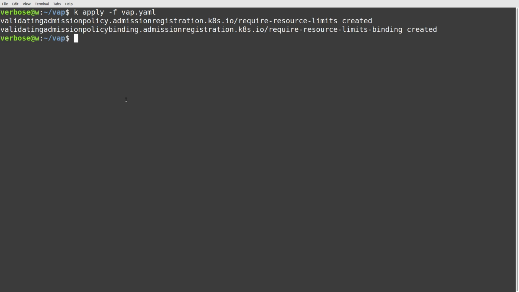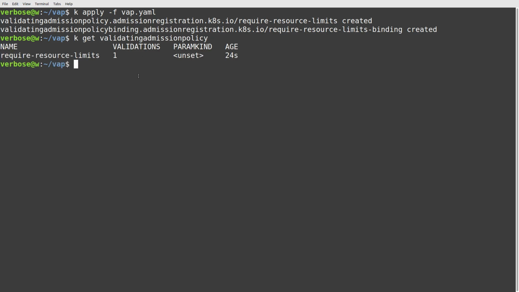And there you go. It's created those two resources. It's created the policy itself and also the binding as well. And I've just done a kubectl get validatingadmissionpolicy. It's quite a long term, so easy to make spelling mistakes. And you can see here, there it is. That's the single one that we've got there.